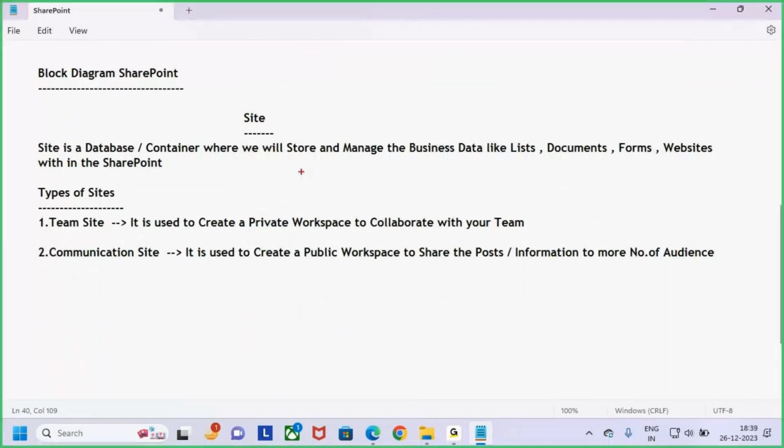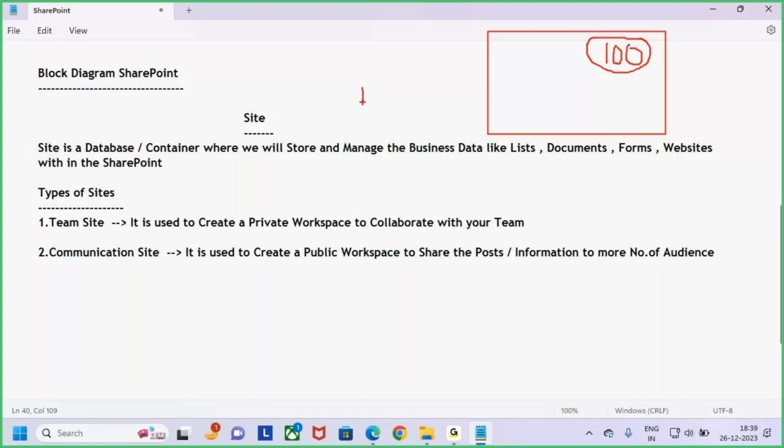Let us say there is one organization, guys. Let us say there is one company. In that company 100 employees are working. Now do you think that all the 100 employees will work on only one project? No, all the 100 employees don't work on one project. Let us say 10 to 15 employees will work on one project, another 10 to 15 employees will work on another project. So let us say there is one project, and under that project 10 employees are working. So this group of 10 employees need to work under one project.